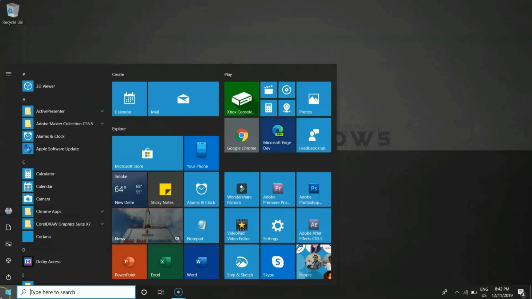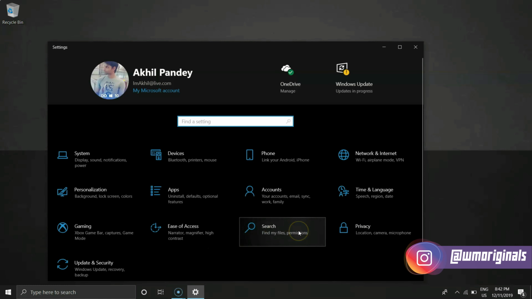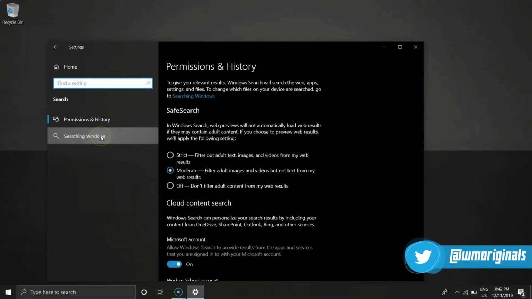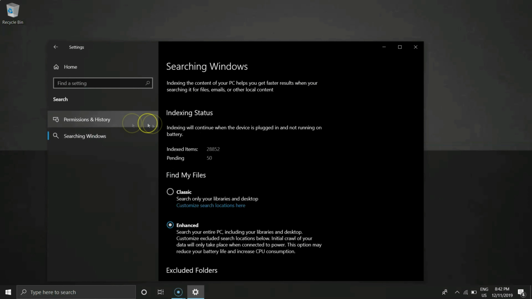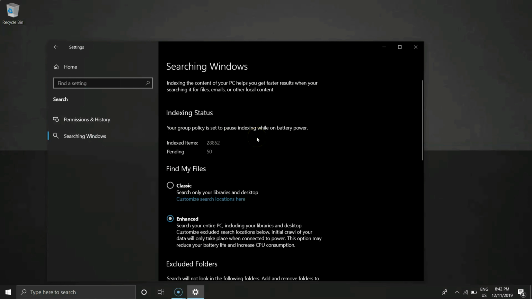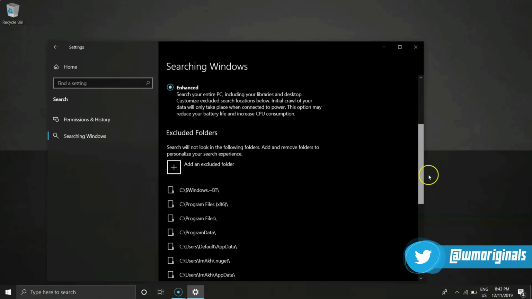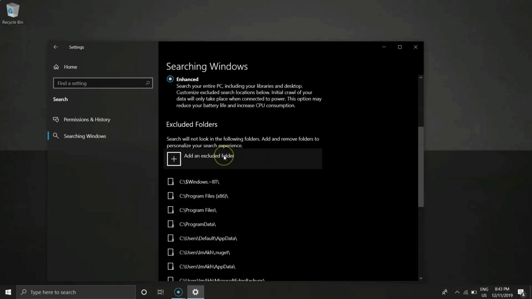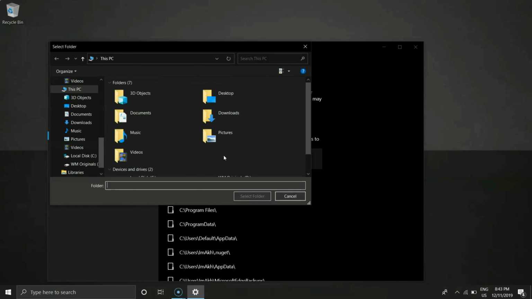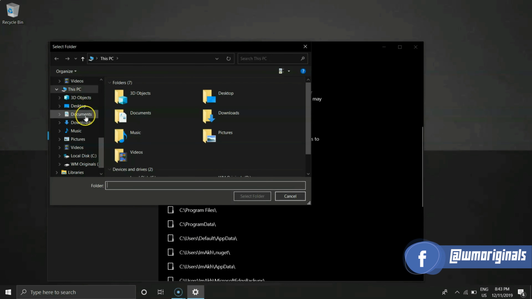Go to settings and then search. From there, go to searching Windows. Here you see two options, one of them being classic, which searches for files in your library and desktop. And right there, you can see the enable enhanced search option, which enables search of your entire PC, including your libraries and desktop. Search all the files on your device no matter where they are.